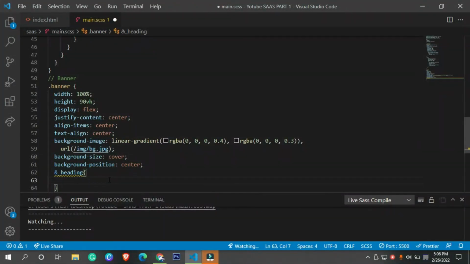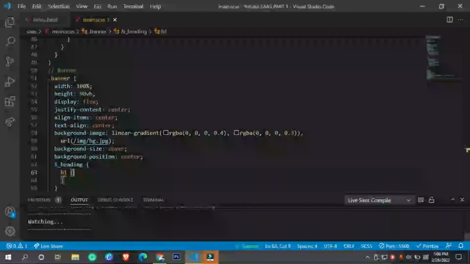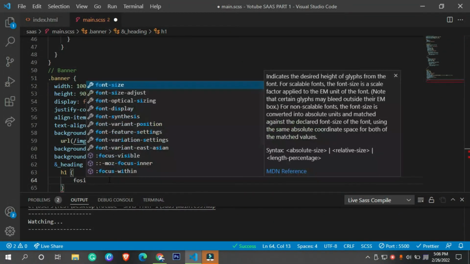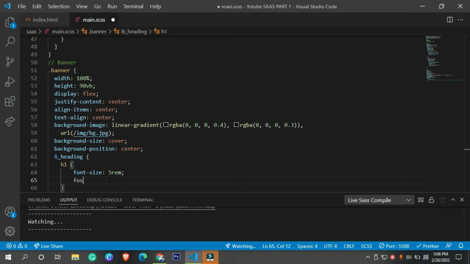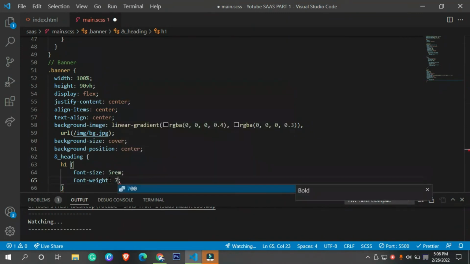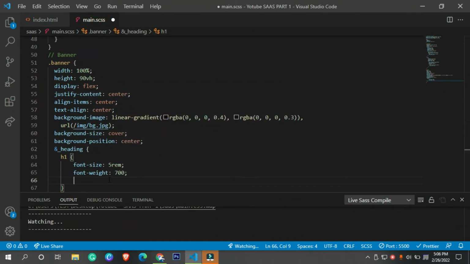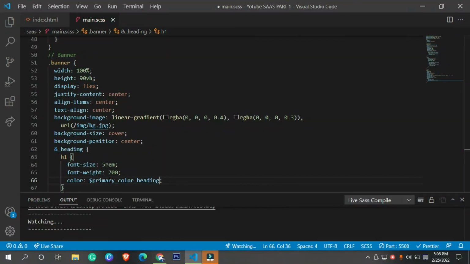So now we are having heading, and we need to target the font size. So let's say target this h1 and change the font size of this entire thing. The font size is going to be 5 rem for this h1, and the font weight that I want to change is around 600 or 700. After that let's say color must be primary color heading.